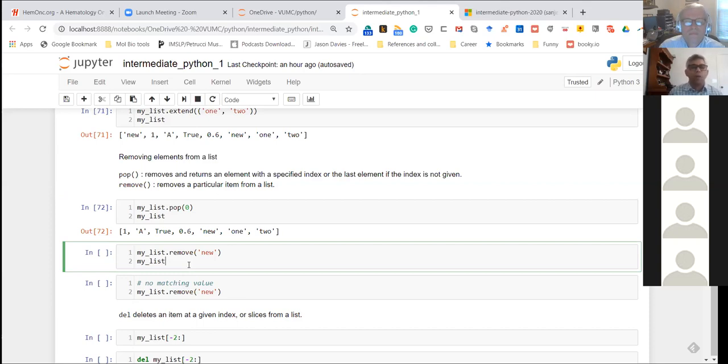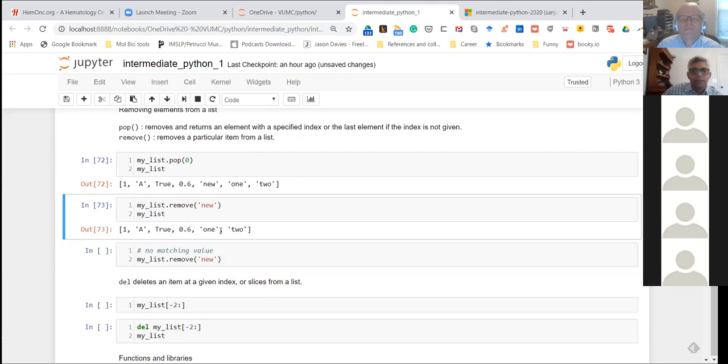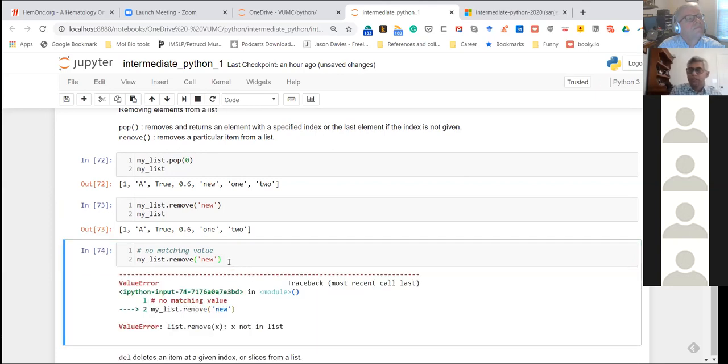Like in this case, we want to remove the remaining new. So we give mylist.remove('new'), and we do that, and that will remove the new. Now, what happens if there was no new? If there is no new, obviously there is nothing to match, and Python will yell back at you that there is none in the list.